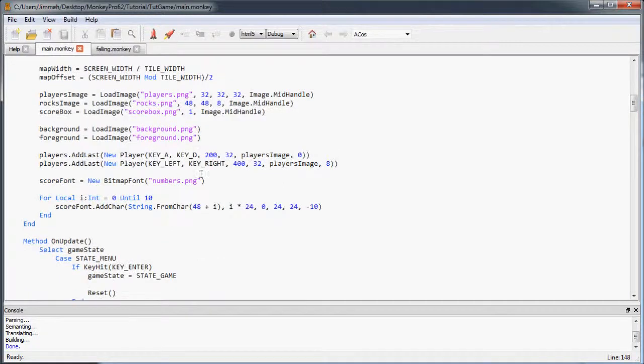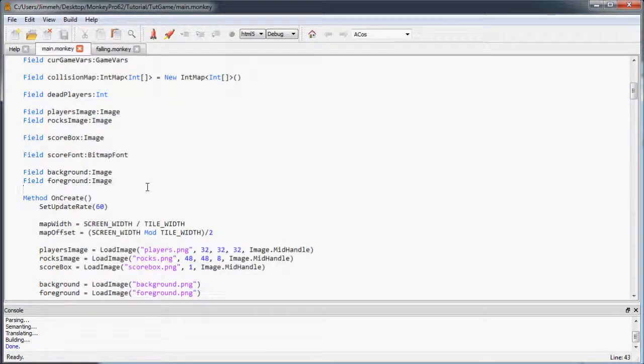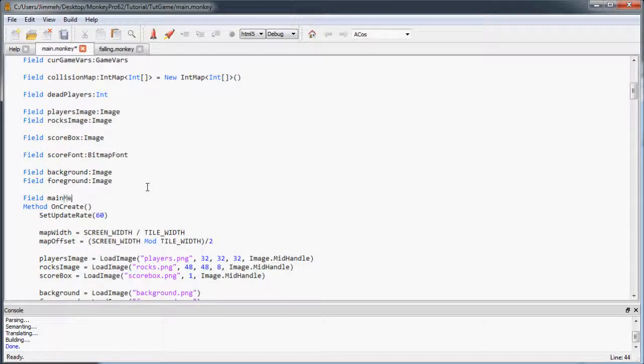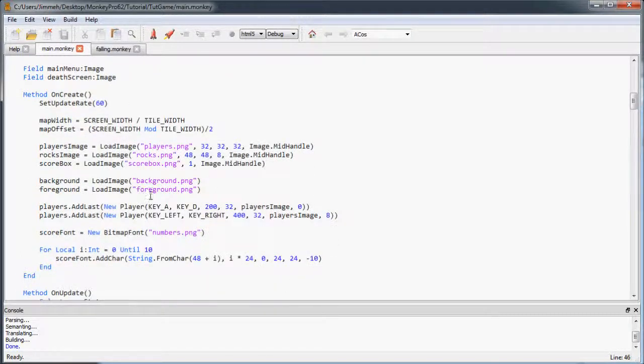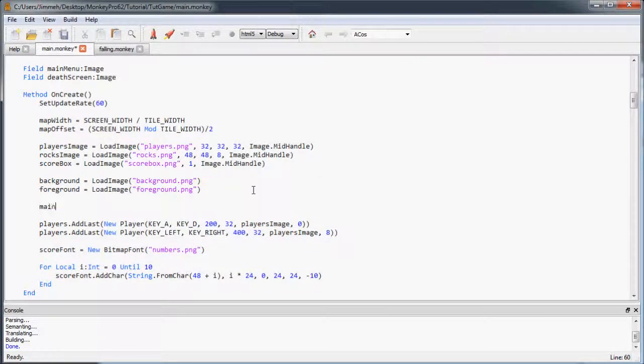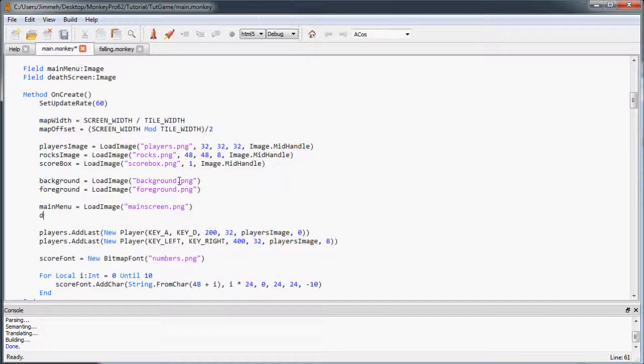Now we're going to do our main menu screen. So we need another field for that. We'll call it main menu. That's going to be an image. And we're also going to do death screen. That's going to be an image. And same with the background and foreground, we're just going to load images. So we're going to load main menu. It is load image. And what's it called? It's called main screen.png, and then death screen is also load image, and it's called death screen with no A.